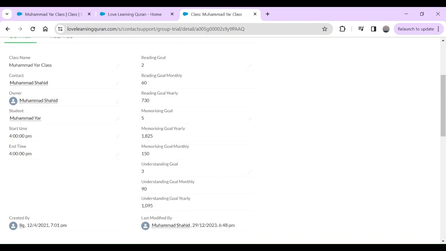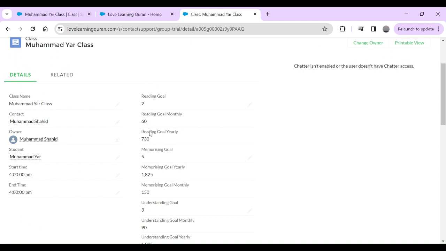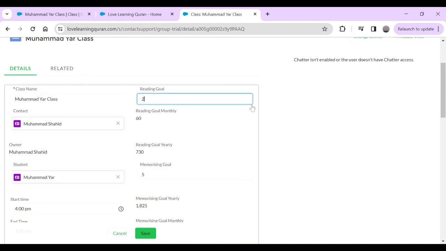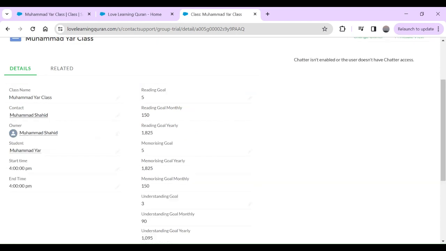So there are a few fields here: reading goal monthly, reading goal yearly. What this means is reading goal is the number of ayat a student targets to read in a day. Now, a teacher can click on the pencil icon and change this number and click save. This will save the reading goal for that class.